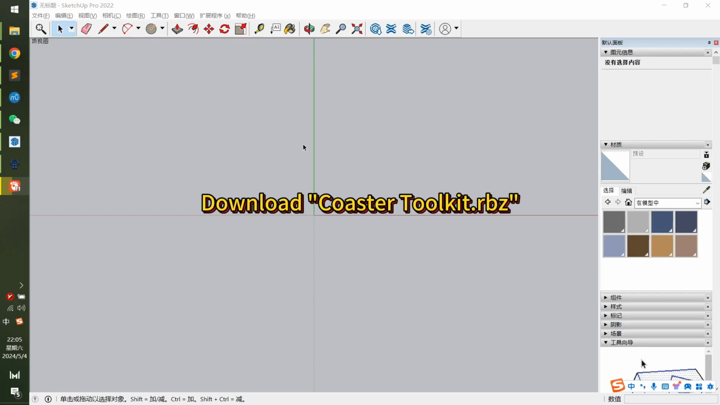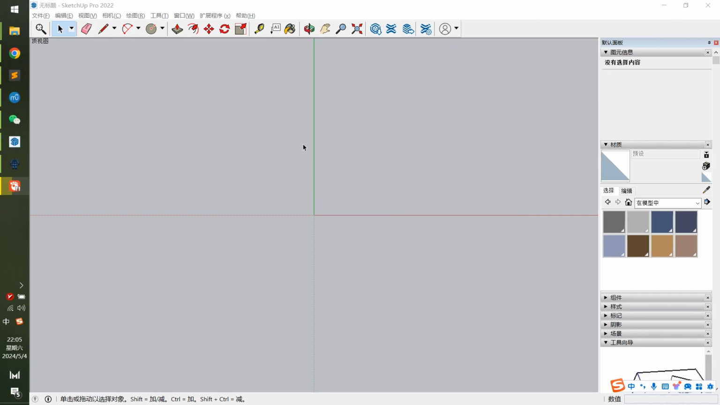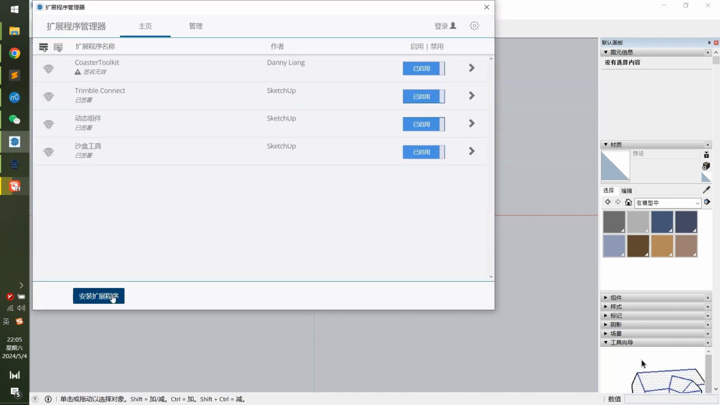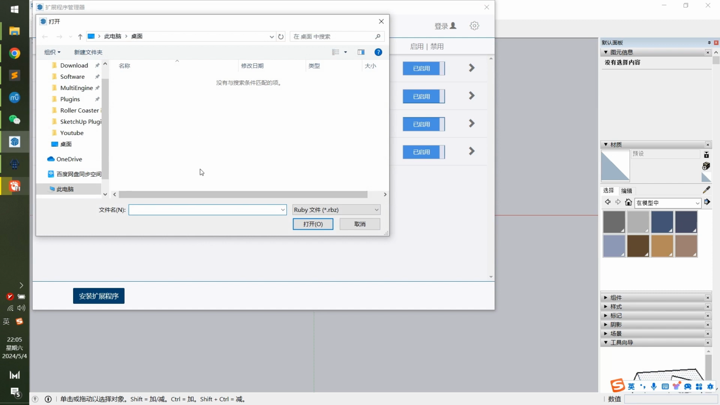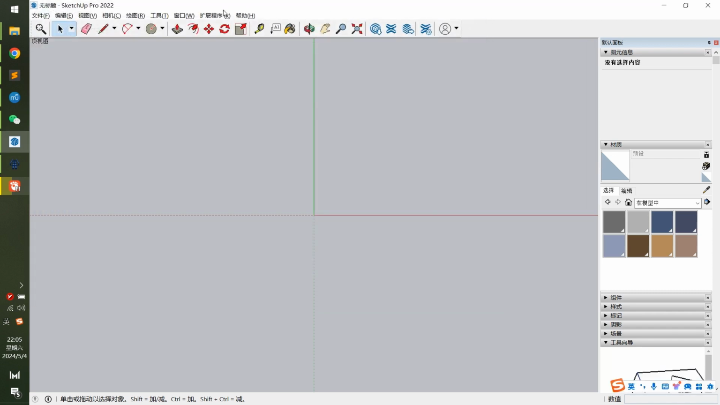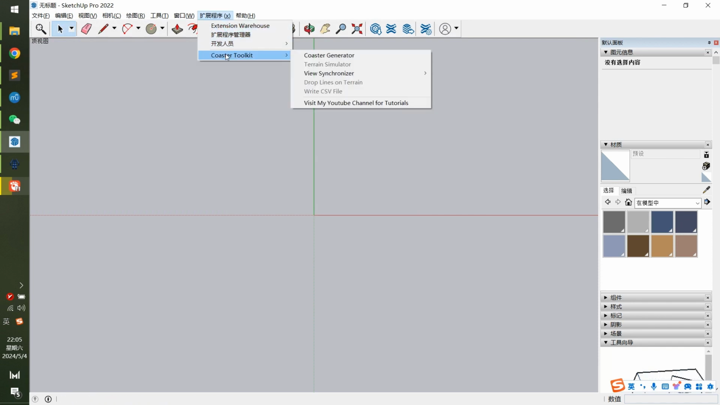And next, we need to download a file named coastertoolkit.rbz from the link below this video, and then install it like a regular SketchUp plugin. This is a SketchUp plugin I coded by myself. In case some of you don't know how to install, click here, Extension, Extension Management, and Install, and choose the file you just downloaded. And after installing, you should be able to see a menu that's called Coaster Toolkit here.